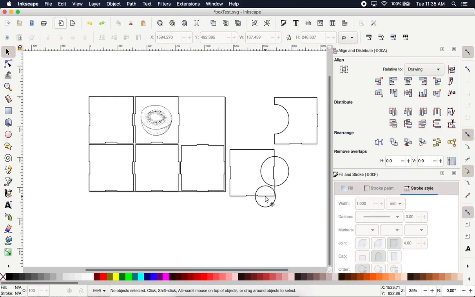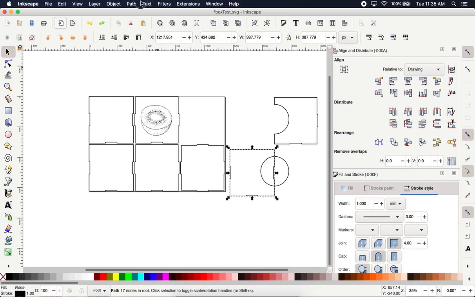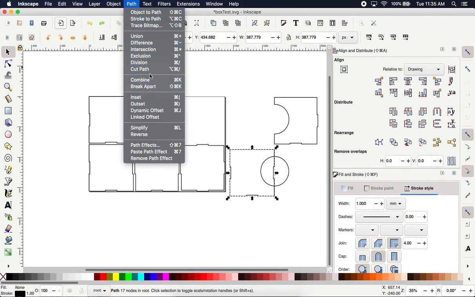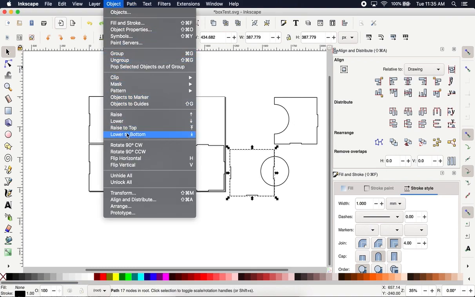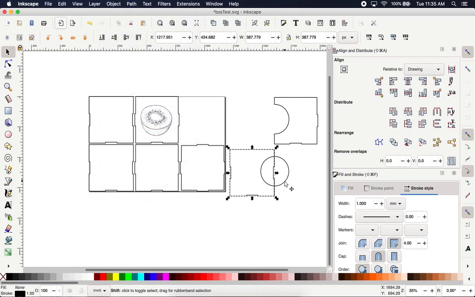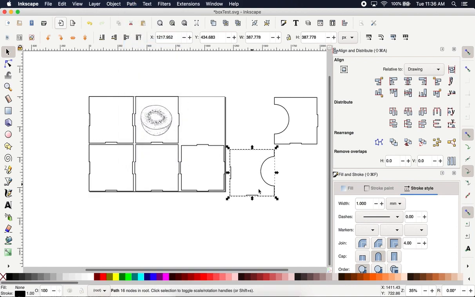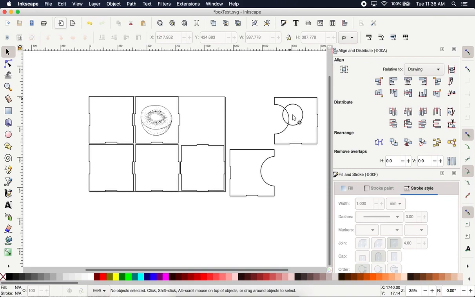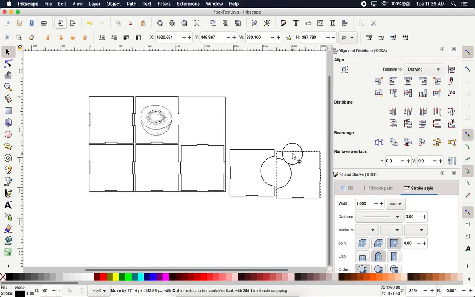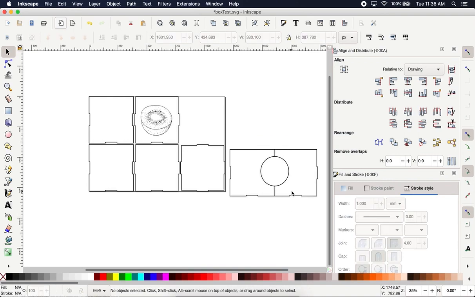So I undo that. I select the square. I go to object, not path, object, and lower to the bottom. And then when I do the path difference, it cuts the circle out of that square side. So that's easy now that we know how to do that. And just looking at it, I make sure it all looks good.